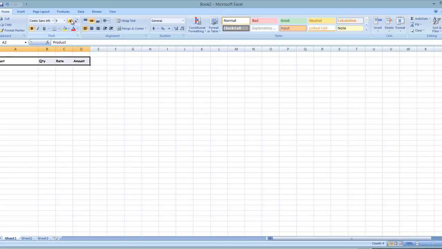See here, you can change it. Bold, italic. Italic means it would give the italic look like this, and the underline. No, we don't want underline. That's okay. Now, let me change some. Let me put some color here.